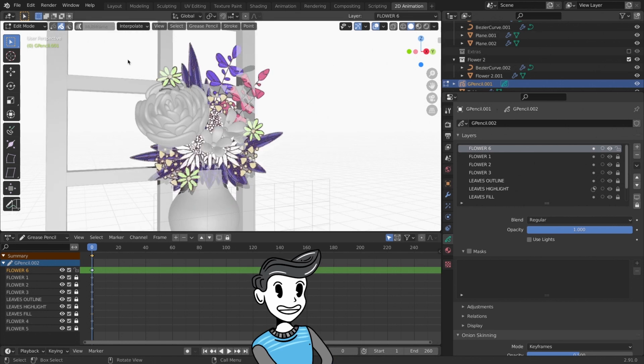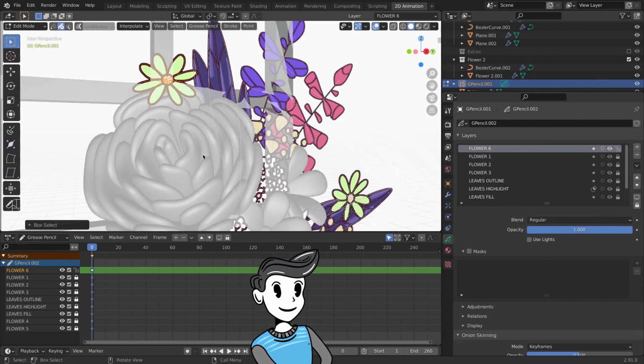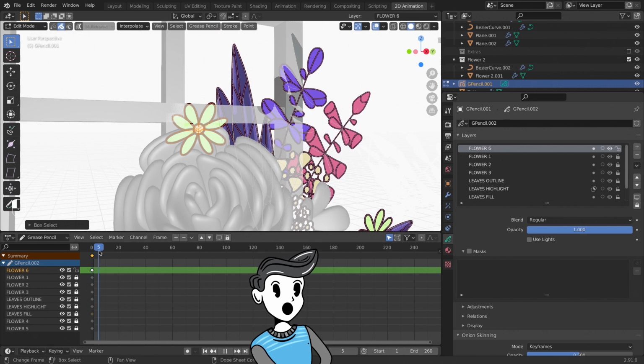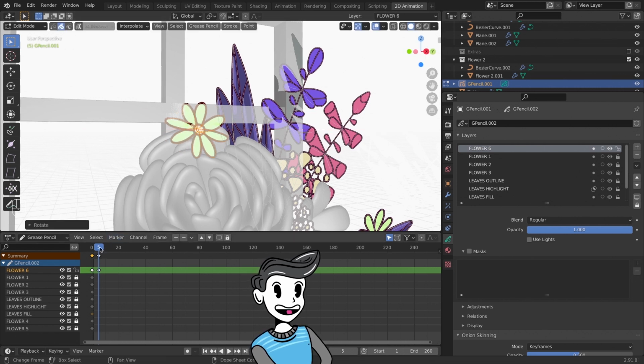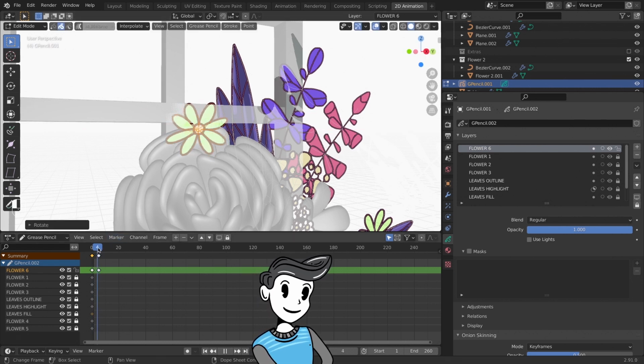I want these flowers to rotate along the x-axis. So select a flower, move the playhead frame to 5, and in the viewport, press R and then X. Notice when we shift the playhead, it moves.